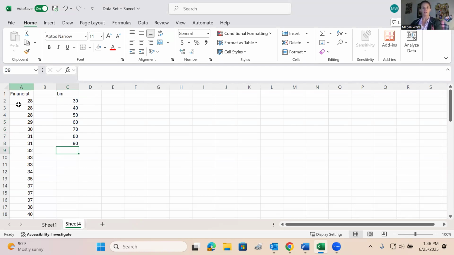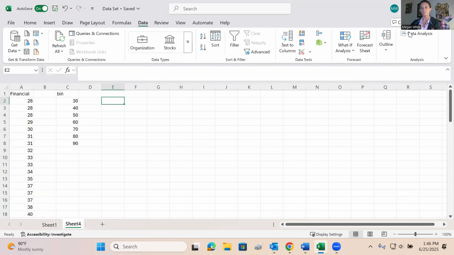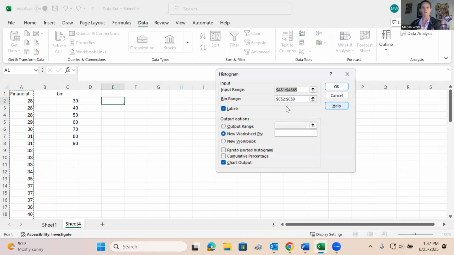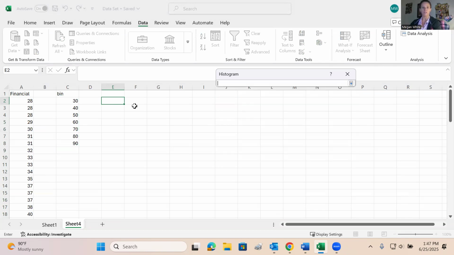I've got my data here under column A. My bin numbers are under column C. So go to Data, Data Analysis. Okay, so I've got Histogram. I'm going to click OK. I'm going to delete everything here to start, and my input range is going to be my data.